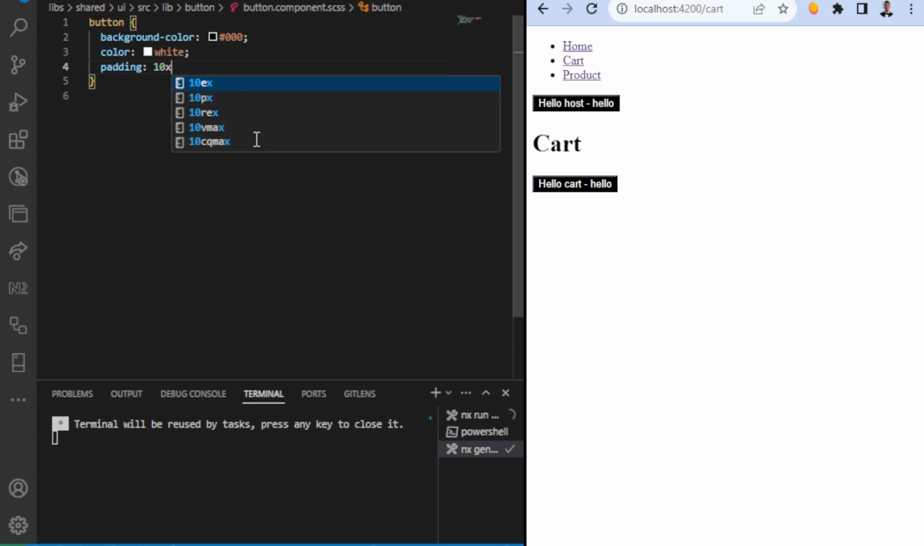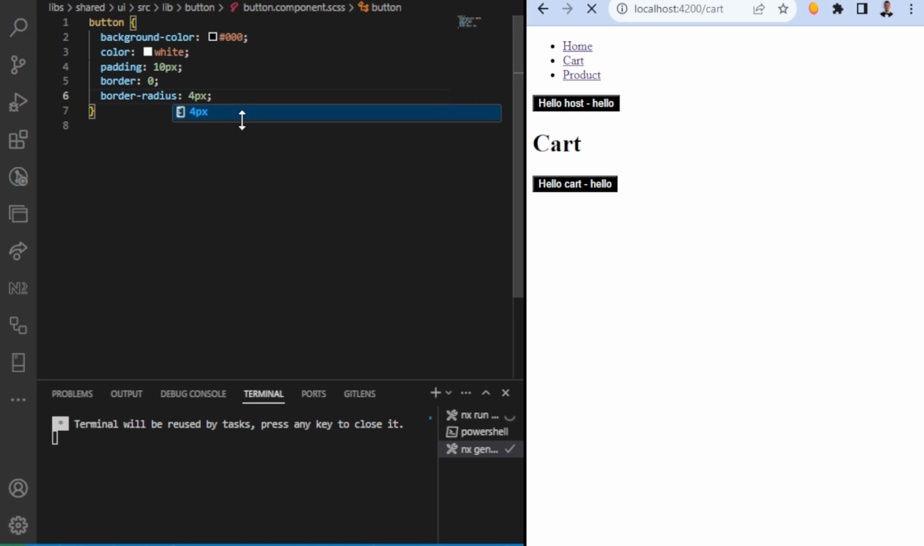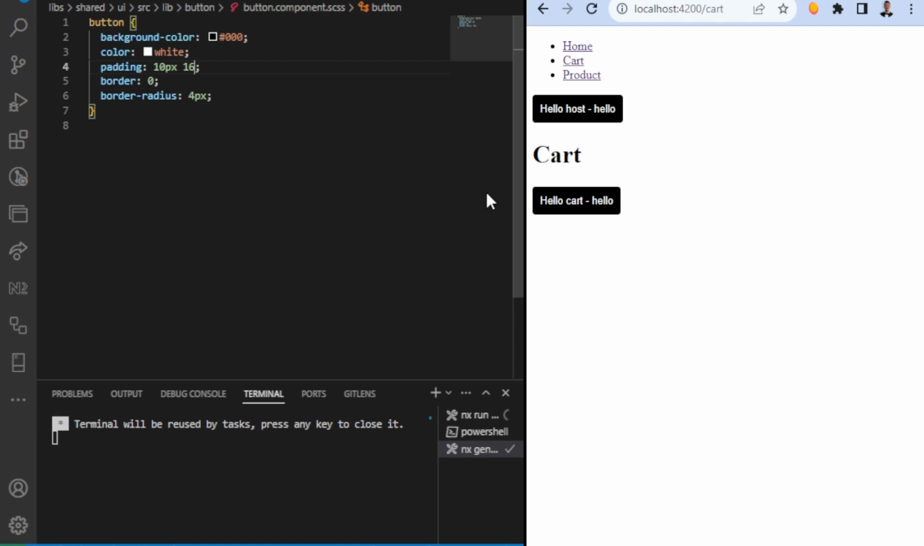We can say padding 10px, border 0, border radius 4px, and as you can see, it is live updating on both applications. And as you might understand, this is very trivial when you are working with a project and a component library and you want to debug things fast. For instance, if somebody's reporting a bug on a component and you want to go into that component and validate it, you can just serve the application, go to that place and validate it in this manner. So in terms of that, it's quite easy.